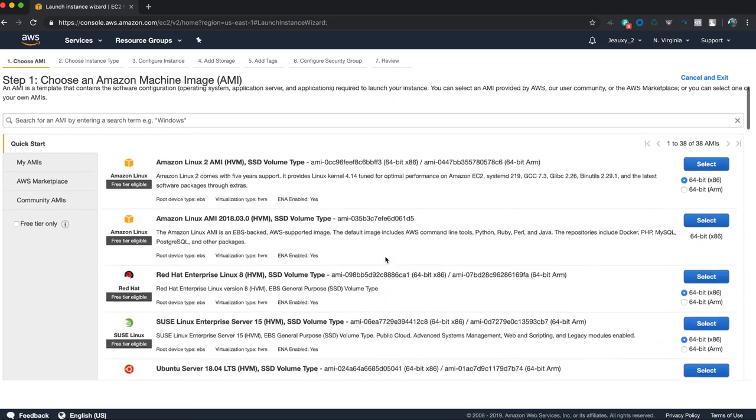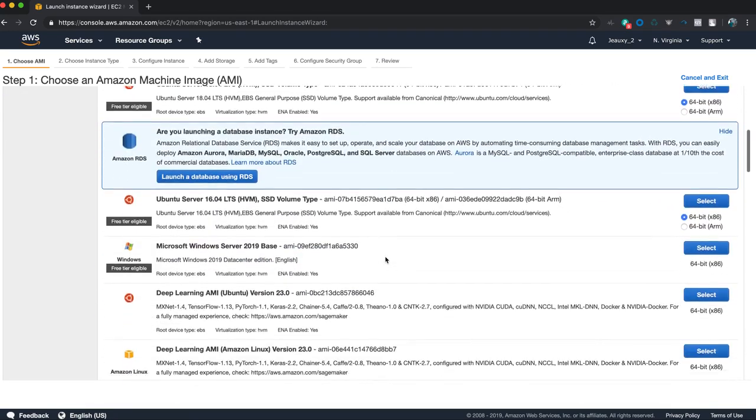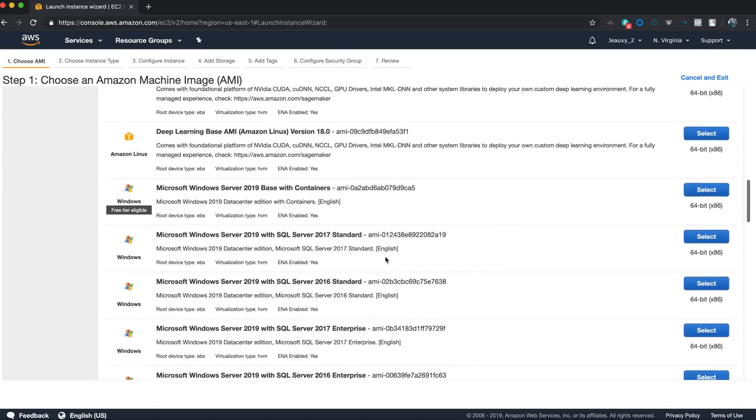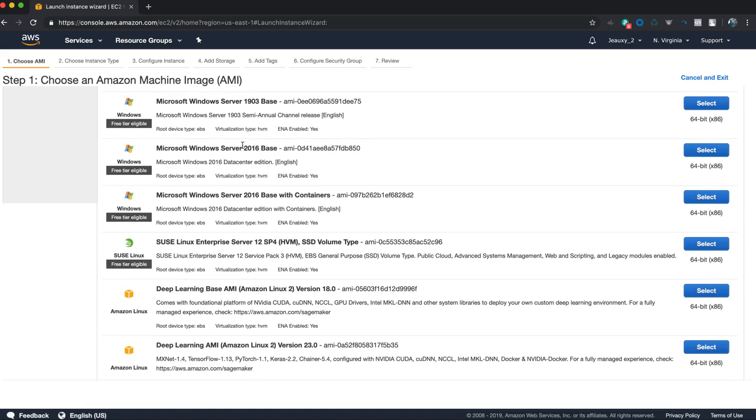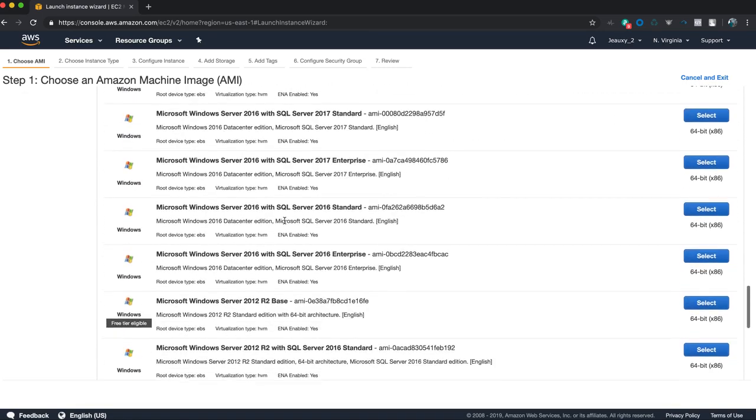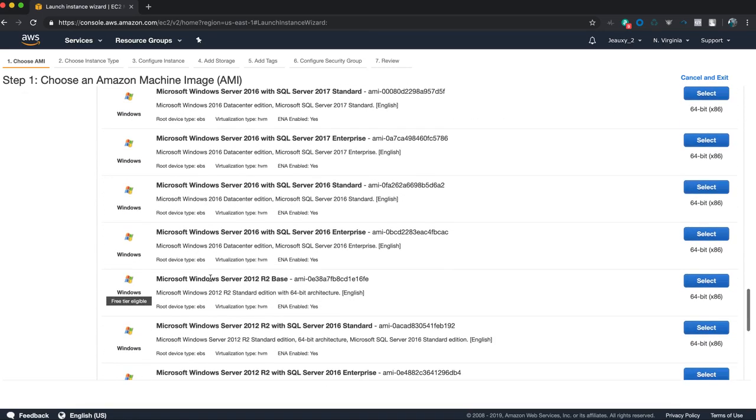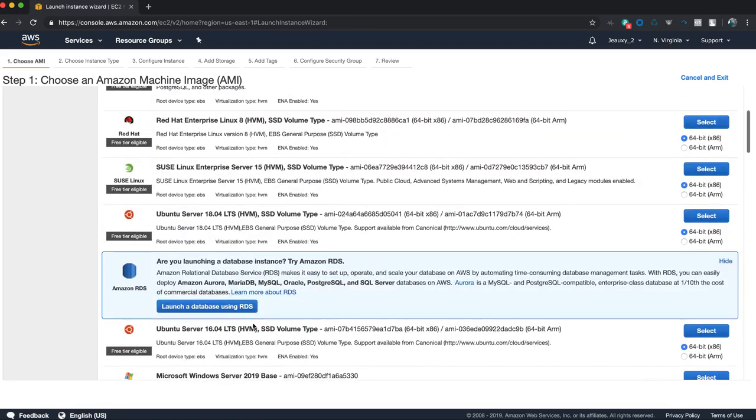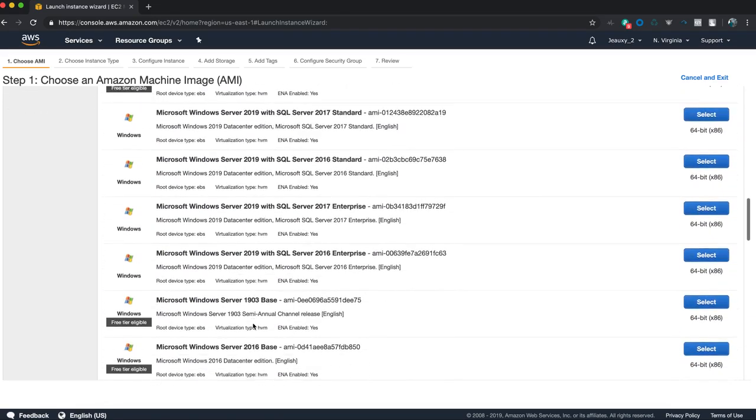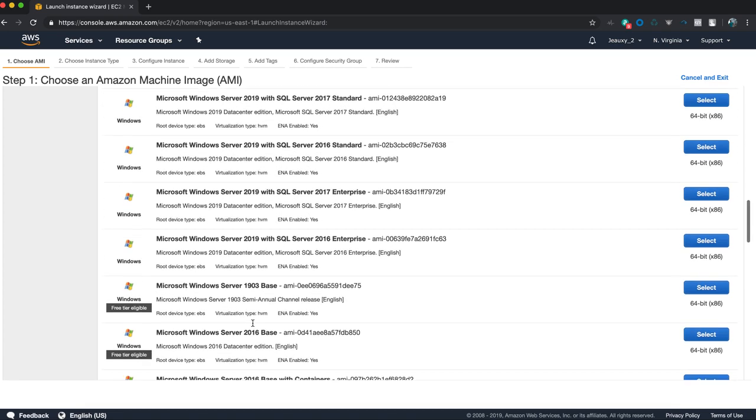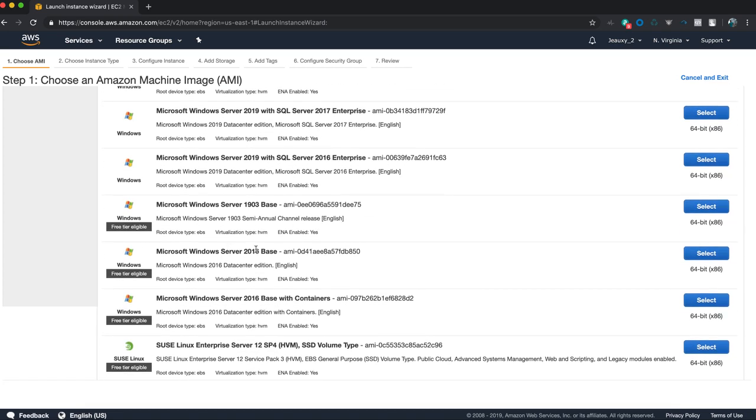From there, you can ignore a lot of the stuff in here. What we're mainly looking for is Windows. You can use Windows 2016 base. You can use Windows 2012 R2 base. You can use Windows 2019 if you wanted to. They're all compatible with bots. I don't think there's any kind of issues there. But for the sake of it, this is what I use. I use the 2016 base. I just like the UI better than the 2012 one.